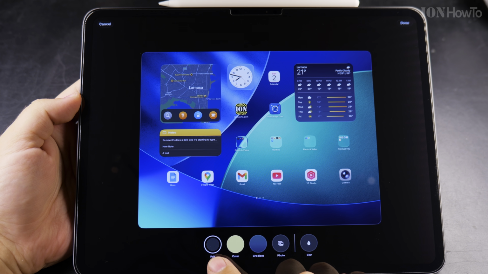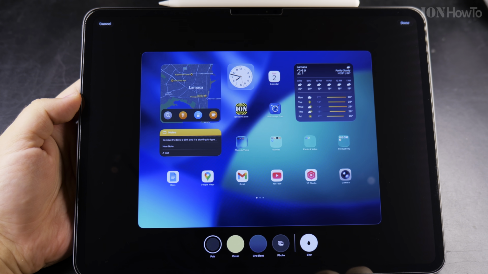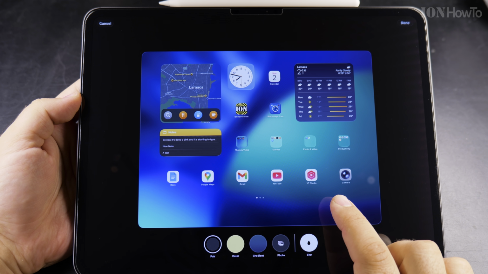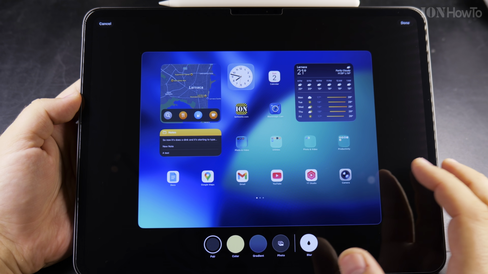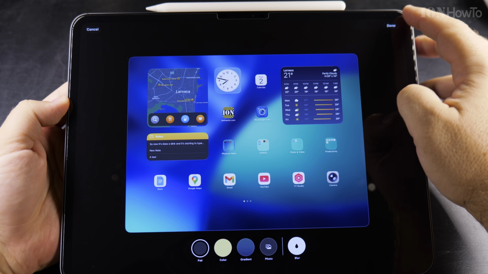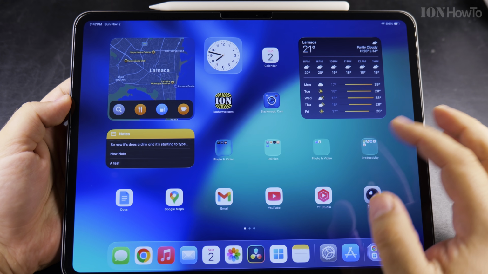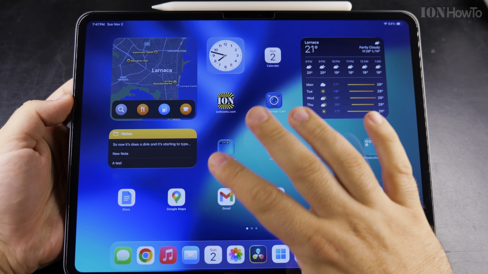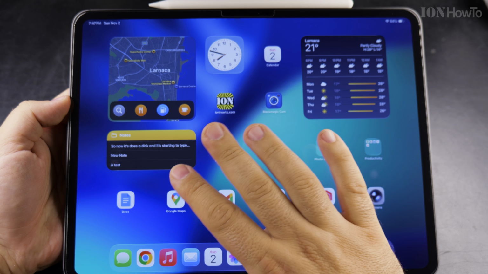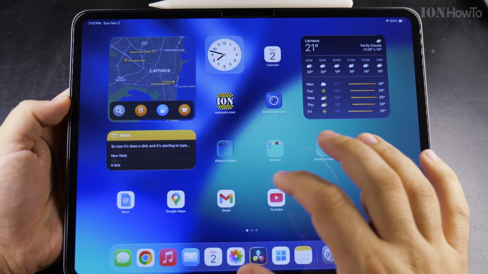Now I have the option for pair, or I could have color, gradient or photo, and I could also blur the background, make it more simple like that. If this is what you want, then you can press done. I want to show you how this looks like. So now the background is a bit simpler. I can see the folders, I can see the apps easier.